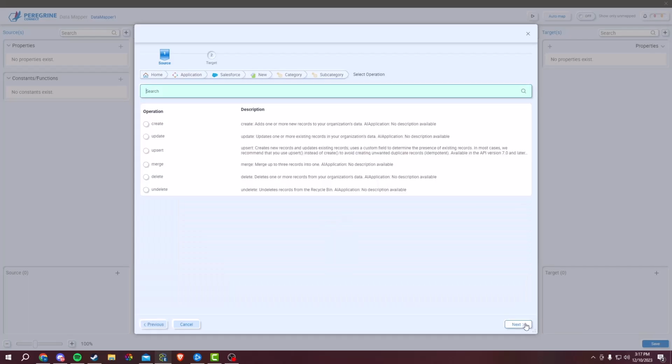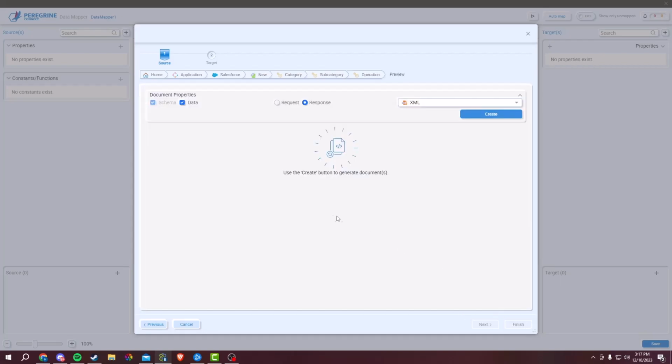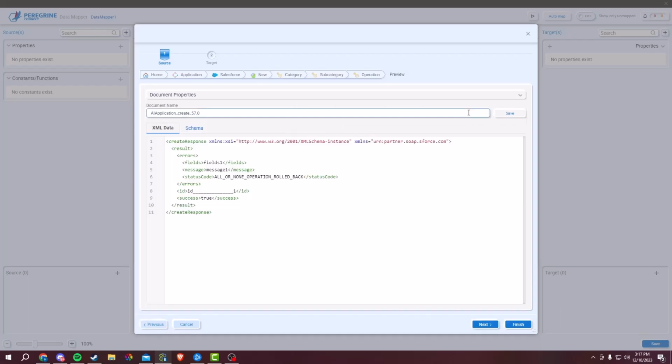Now we need an operation. You have 6 options to choose from: Create, Update, Upsert, Merge, Delete, and Undelete. In our example, we will choose Create. This is where we will generate our document. Simply click on the Create button and the document will be loaded in. After the document has been loaded, click Next.